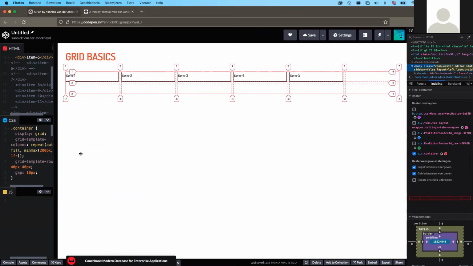The difference between the two is that auto-fit will take the fraction always into account. It will always take the full screen state. If there's more screen space than the minimum we've defined here, say there are 200 pixels available, it will already reserve that space for if there is a new item coming. You can see how much this is, 217.